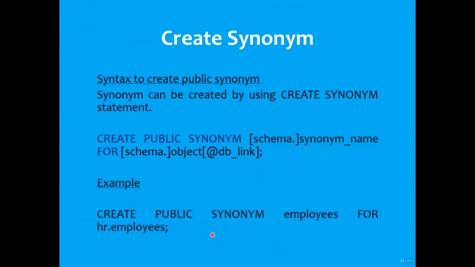So here is an example. Create public synonym employees for HR.employees. Here employees is the synonym name and HR.employees is a database object in the form of a table.